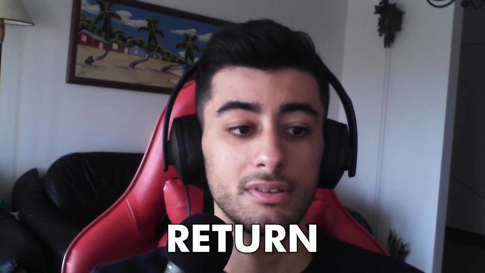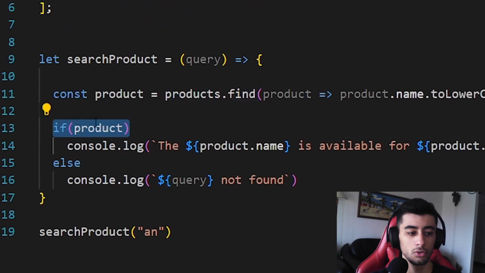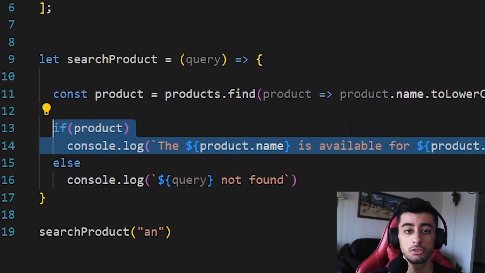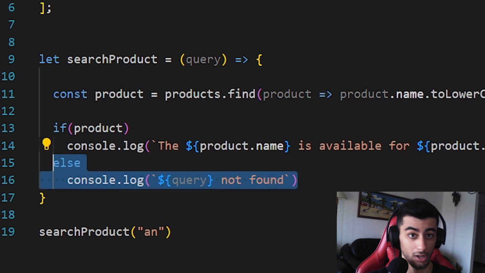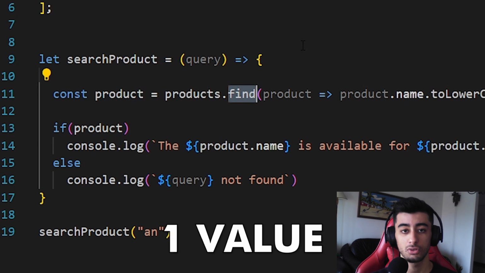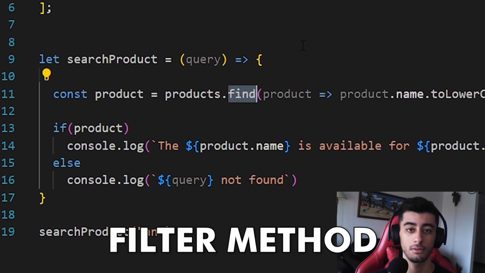Now there are two other things about the return value of the find method. The first one is always make sure to use this if to verify if the variable is different from undefined. If it is defined, you can use it properly. And if you don't find, you can also say that you didn't find something. And the find method only returns one value. If you want more values, make sure to use the array filter method of JavaScript.